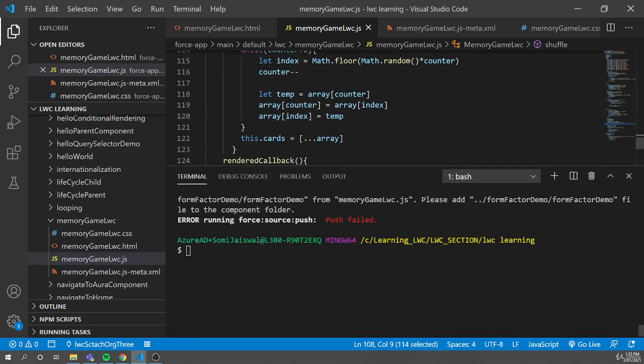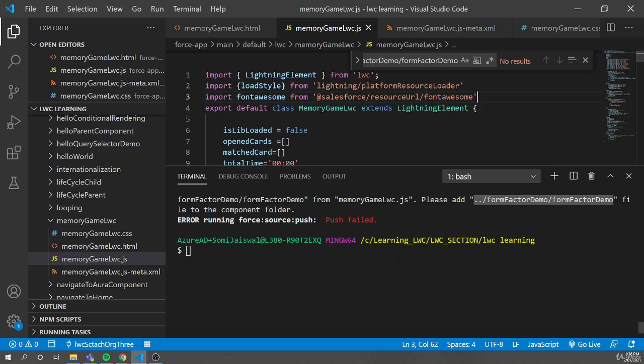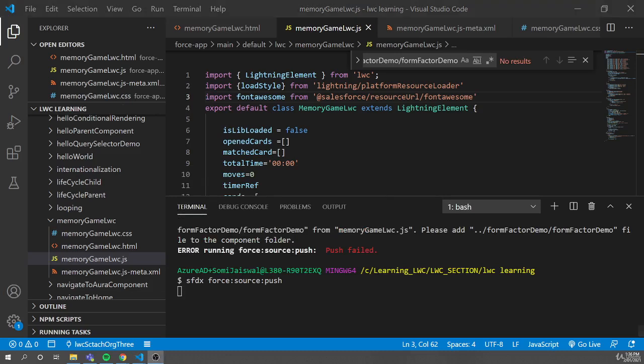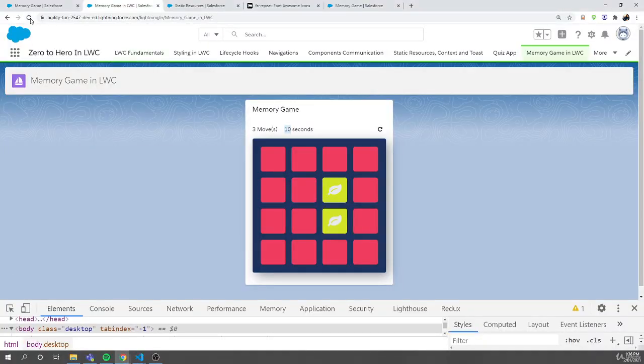And while deploying, we are getting the error. So it's saying please add form factor demo. There it is. All VS Code autocomplete things. Don't need that. Let's push it again. So now it's deployed. Let's go to our app, refresh the page.